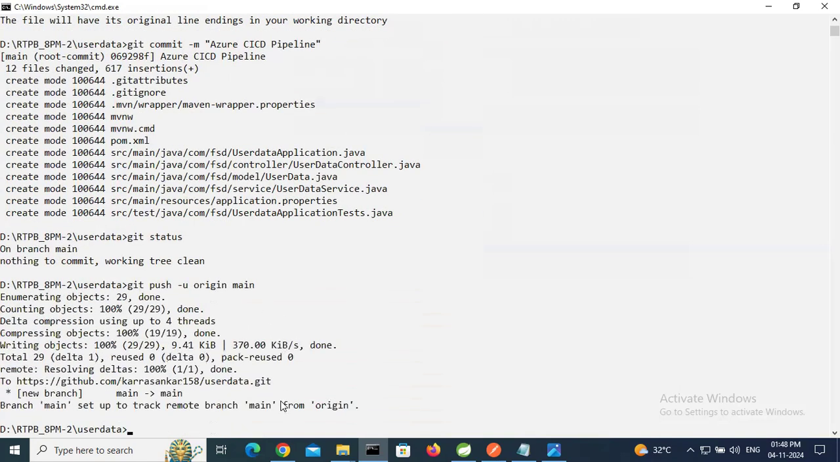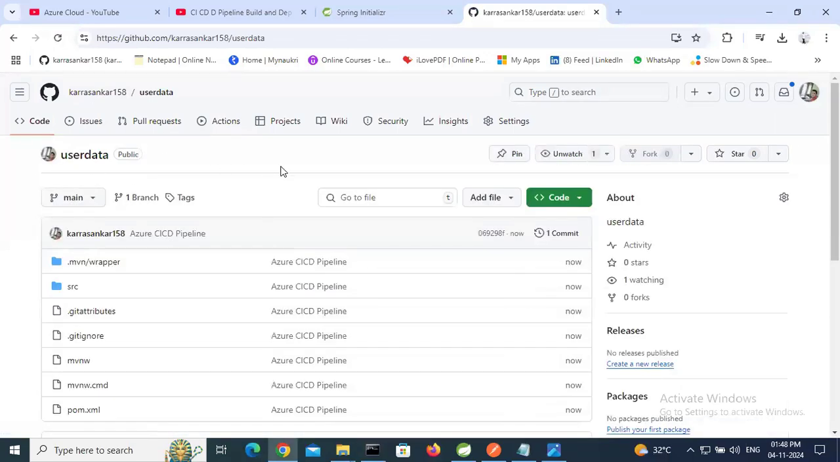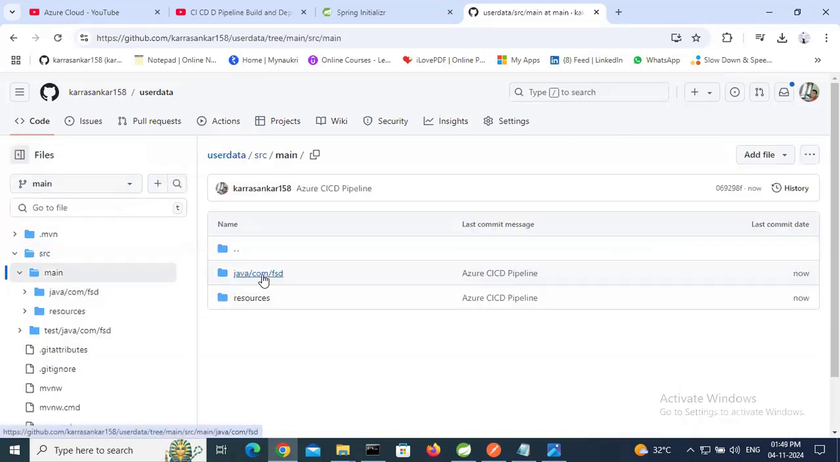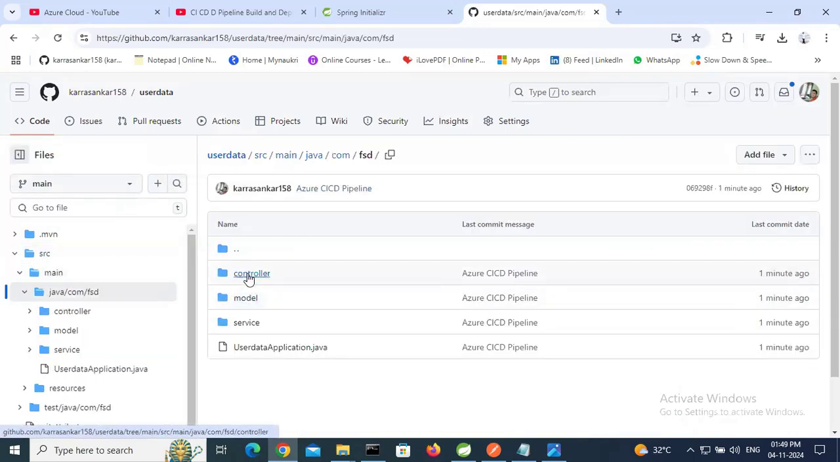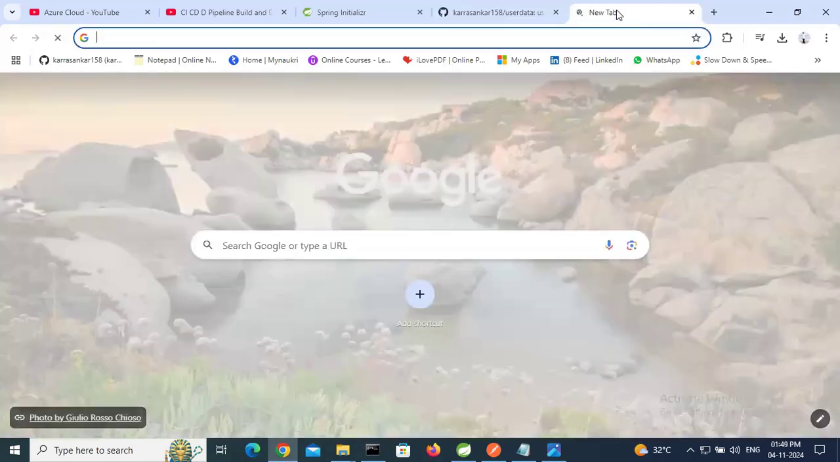Once our local code is added to the remote repository, we will create the Azure App Services. See, just refresh it. User data, public repository. Now the files are added, right? If you want to check src main, these are the service, model, controller we added.